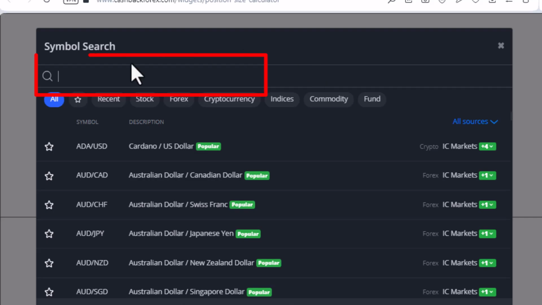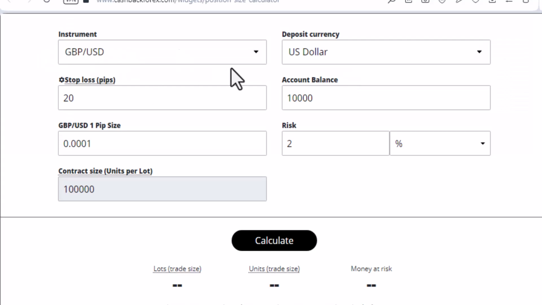Currency pair. Choose the pair you're trading. For instance, pound sterling to US dollar or euro to US dollar. Once you fill in all these fields, click the calculate button. The tool will then show you the exact lot size you should trade to stay within your risk parameters.